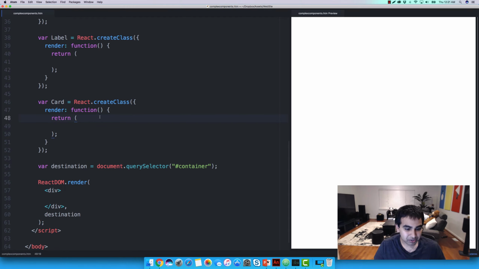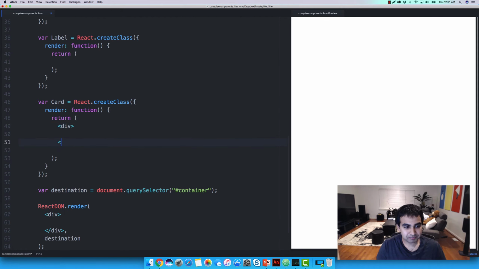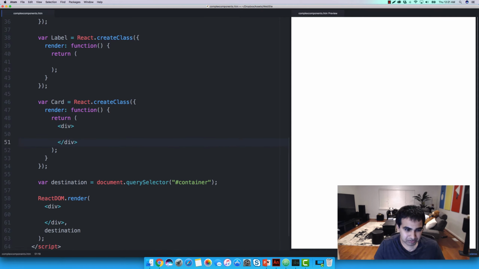So let me go ahead and return a div element, div/div. That's always a good starting point. And how you start, what your starting elements are will always vary, but you can never go wrong with using div elements, at least as you're starting to get some stuff figured out.